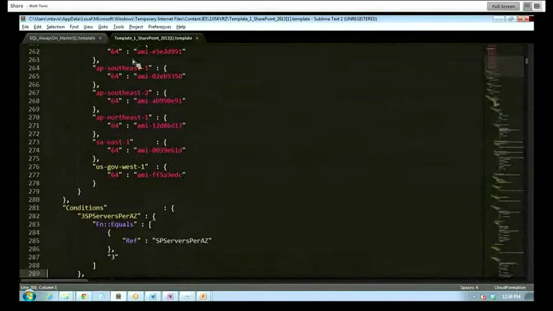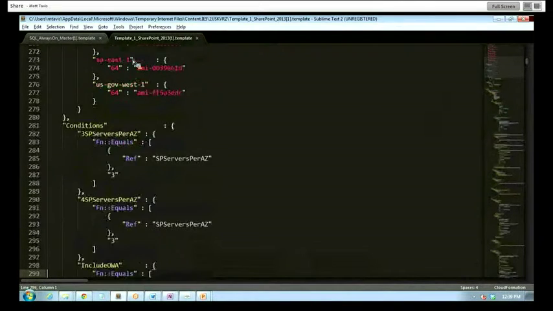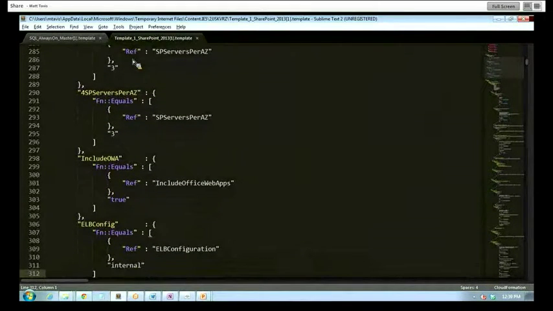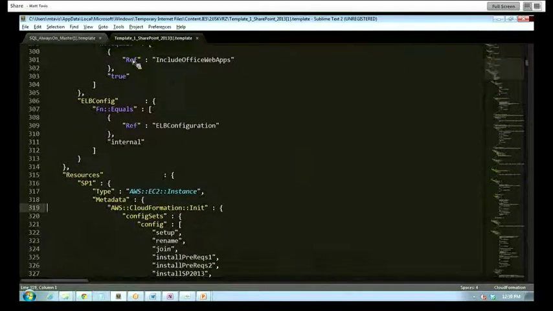And then there's conditions. For example, if this equals 3, then that condition is true. If this equals 4, so it sort of helps to set some of the parameters passed in, set conditional parameters to be looked up later in the template in terms of launches. And obviously, here's where we get the resources, where we actually start spinning up the infrastructure. So SharePoint 1, and you can see that it does a whole bunch of work here.